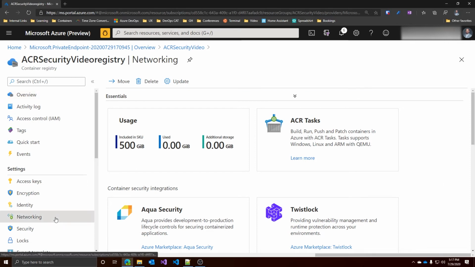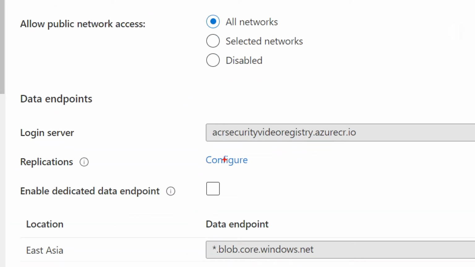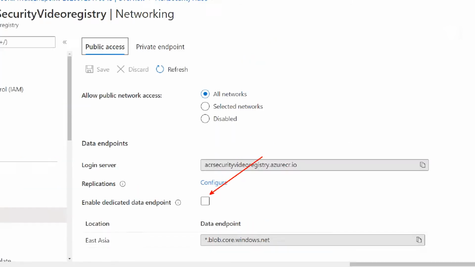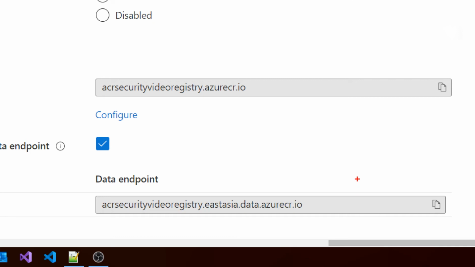Just go again to the networking tab, but this time stay on the public access. And you can enable here the dedicated data endpoints. Just click on it and save. As you can see, the dedicated data endpoints follow a regional pattern with the registry name, the region, and then data.azurecr.io. And that's it, nothing else to do. And the cool part is that if you have a geo-replicated registry, enabling dedicated data endpoints will create the fully qualified domain names for all the regions where your registry is.